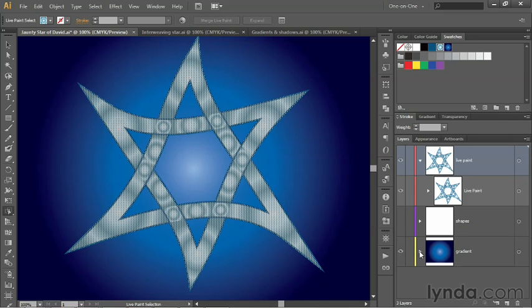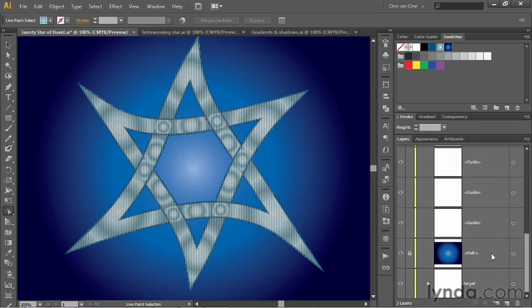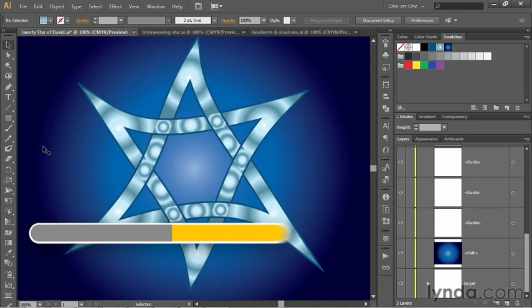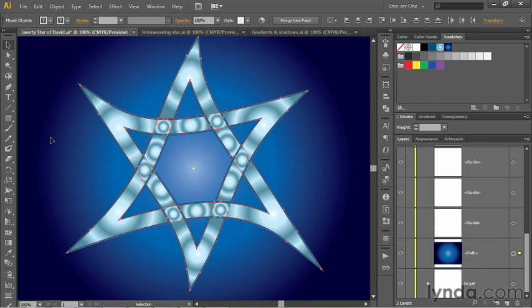I'll twirl open my gradient layer down here at the bottom of the Layers panel, and you're going to see a bunch of guides up here toward the top. And then down toward the bottom, you're going to see this thing called Path that's filled with a dark blue radial gradient. And notice that it's locked. You want to go ahead and click on that lock in order to unlock it. Press the V key to switch to the black arrow tool and press Control-A or Command-A on a Mac in order to select all of the objects inside of the illustration, including that background rectangle.